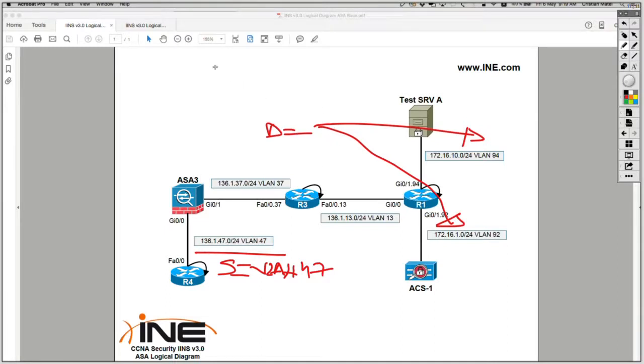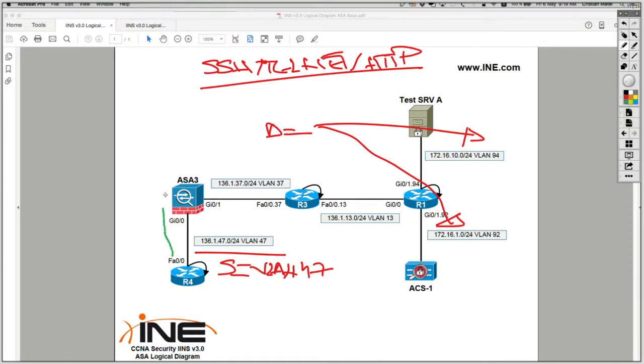If it's going to be SSH traffic or telnet traffic, and what else could we add in here? Let's say HTTP as well. So all of them are TCP applications. We want this traffic to be allowed by the ASA to flow in this direction, which currently is not being allowed by the security levels.